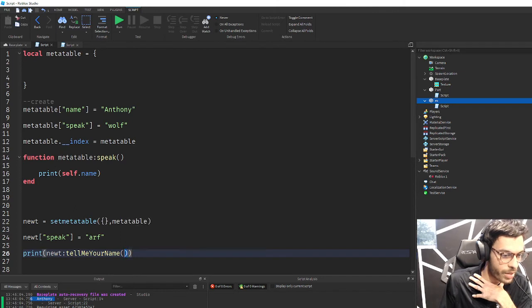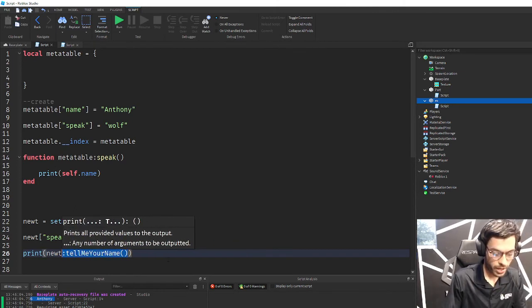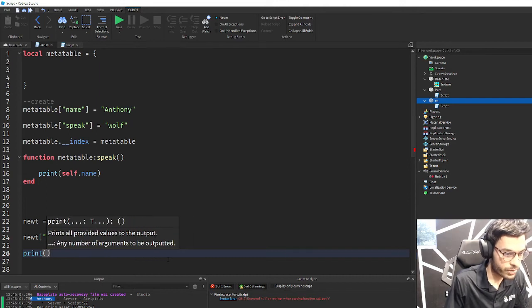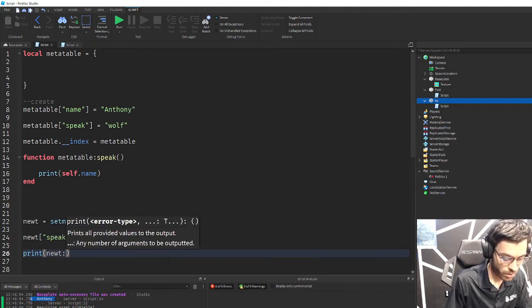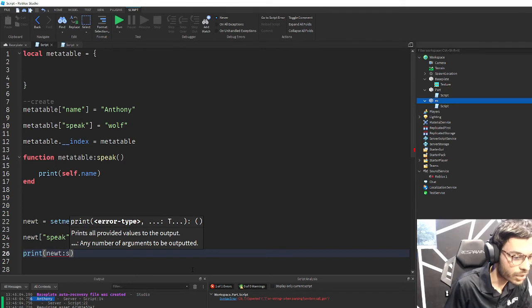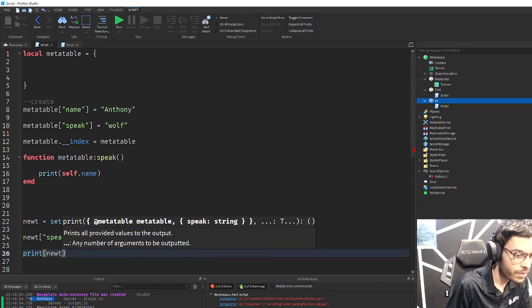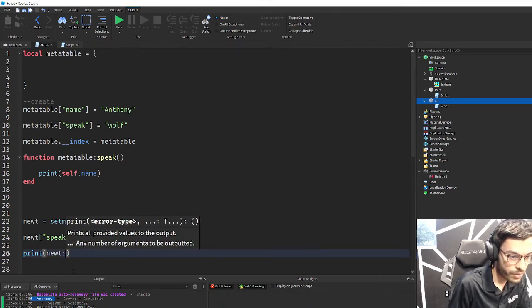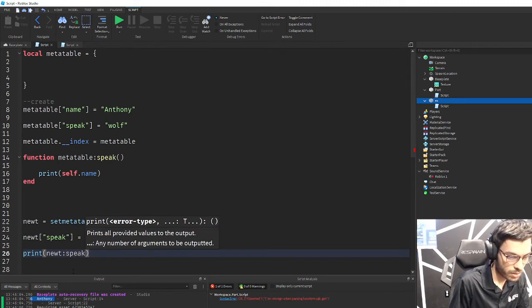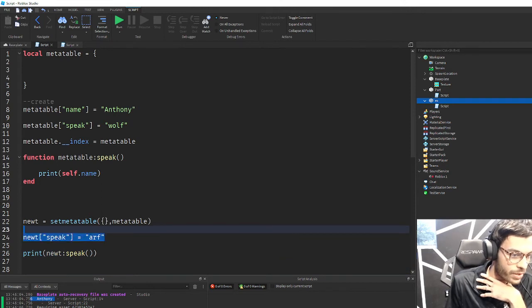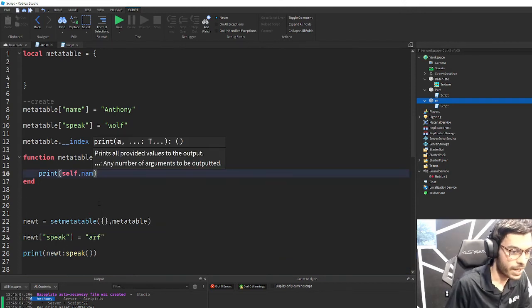Now, if I don't want new table to speak, I'm going to do speak here instead. So I'm going to go to new table, colon, speak, or new table, set the metatable, new table, colon, speak, parenthesis. Okay, now when I do this, I'm going to do self.speak.